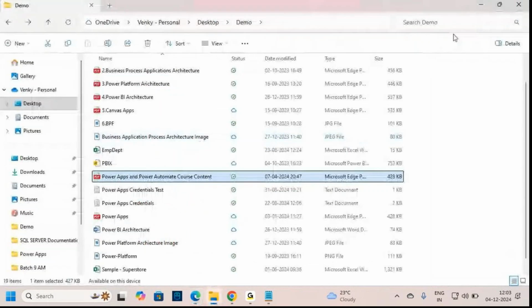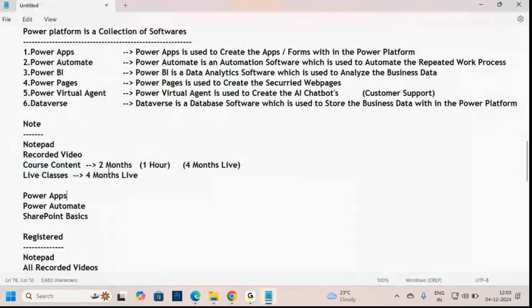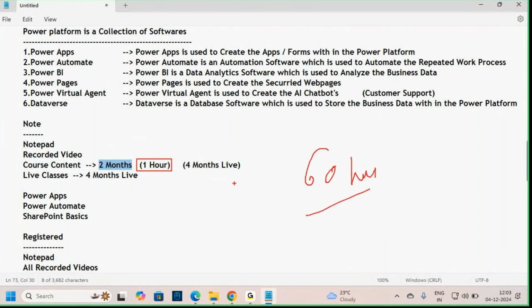And next, what's the course duration? The course duration is 2 months. Daily 1 hour class, daily 1 hour session. 2 months is the course duration. That means totally around 60 hours of classes will be there.